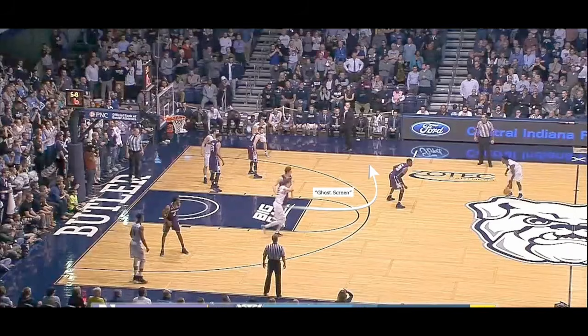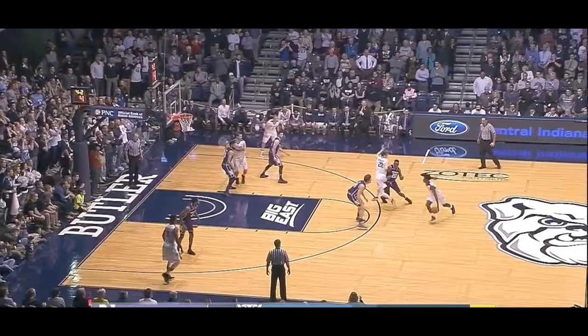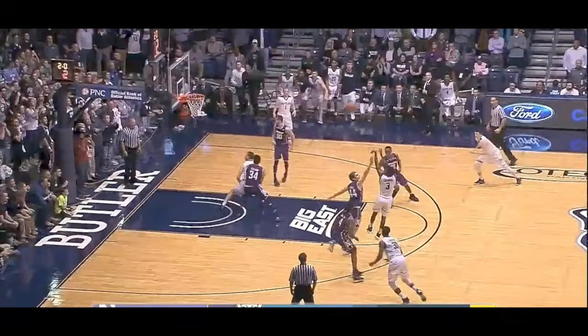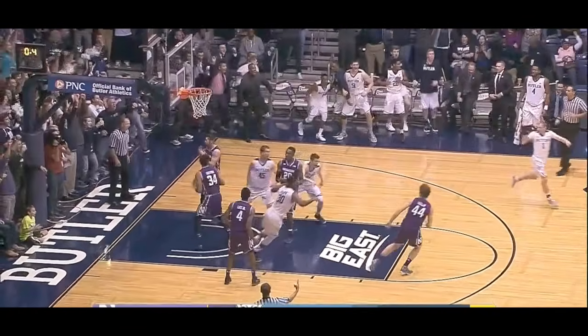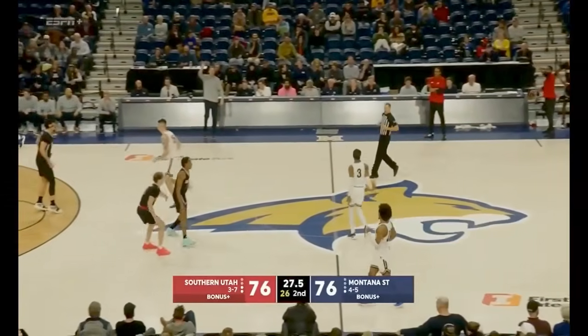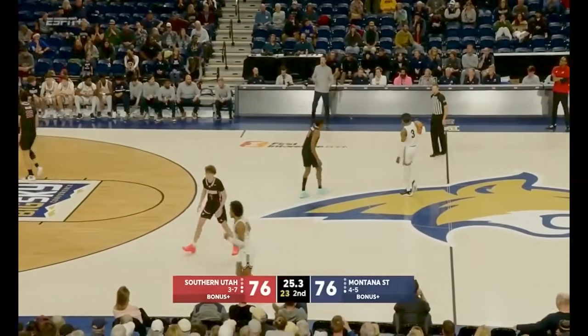They will typically run some type of a ghost screen to create confusion, but they don't want any passes. They don't want any broken plays. They want their best player to have the chance to win the game. But the most important thing to understand in these situations is time and score.